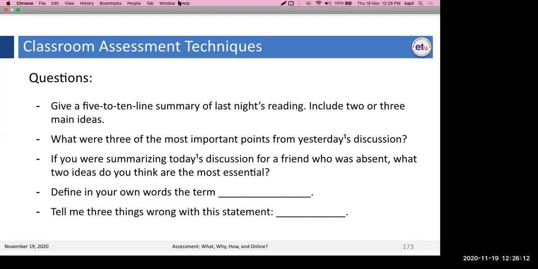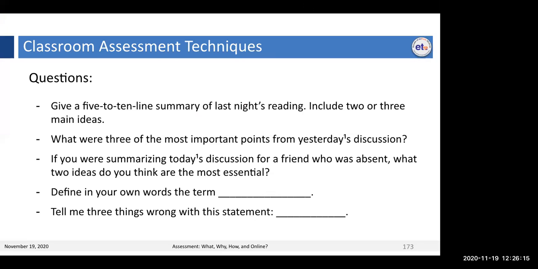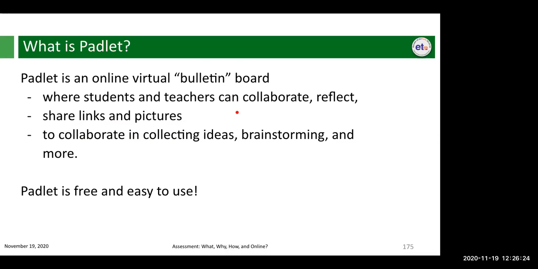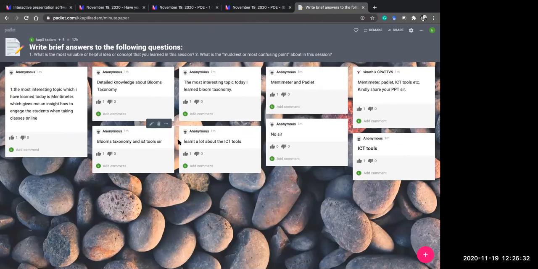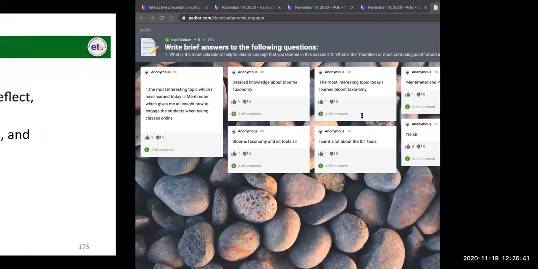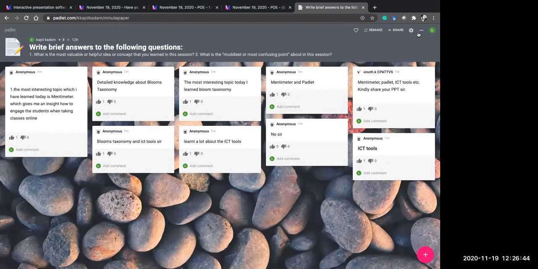Since there are about 5 minutes left, I would like to quickly browse you through some extra part that I have kept, that is Padlet. Padlet is an online virtual bulletin board where students and teacher can collaborate and reflect. Everybody can comment on everybody else's comment and ask questions. The teacher can participate. You can use it for brainstorming or other things. You can see there are different ways you can post here.